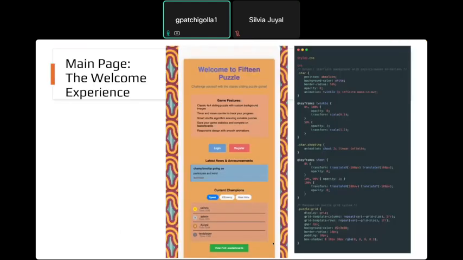Now my teammate will explain the code, the flow, and how different pages were implemented. Okay, so let's walk through our user interface. This is the landing page of our game. Here, users can check out the game feature and log in if they already have an account or register if they are new. Users can check out the latest news and announcements as well as the current champions.